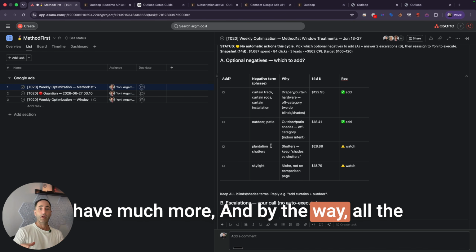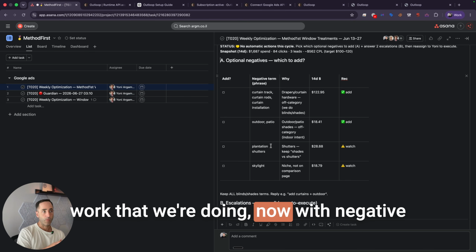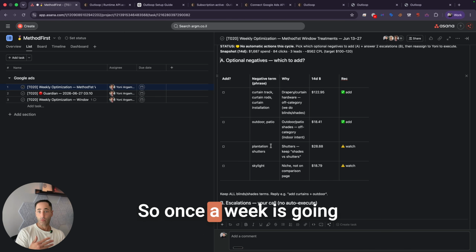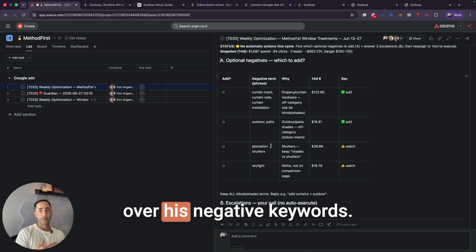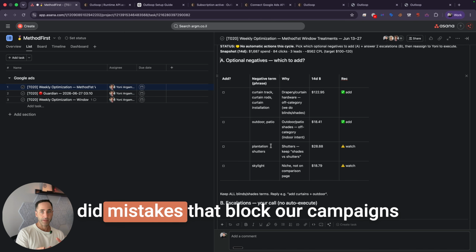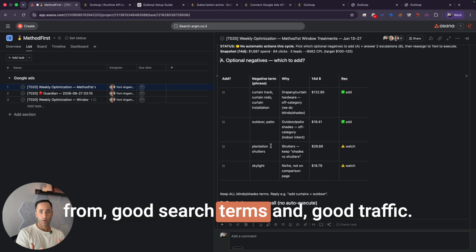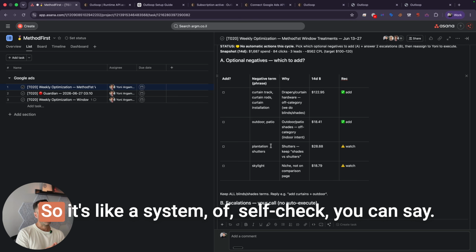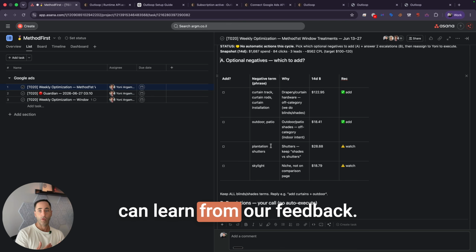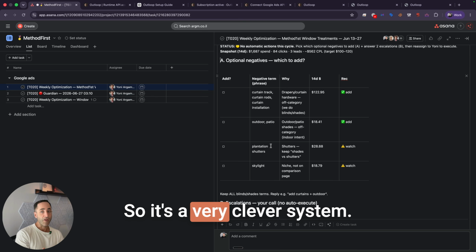And by the way, for all the work that we're doing now with the negative keywords, we have Johnny go over his work. So once a week, he goes over his negative keywords, and we want to make sure that we didn't make mistakes that block our campaigns from good search terms and good traffic. So it's like a system of self-check, you can say. And it's a system that also learns from our feedback. So it's a very clever system.